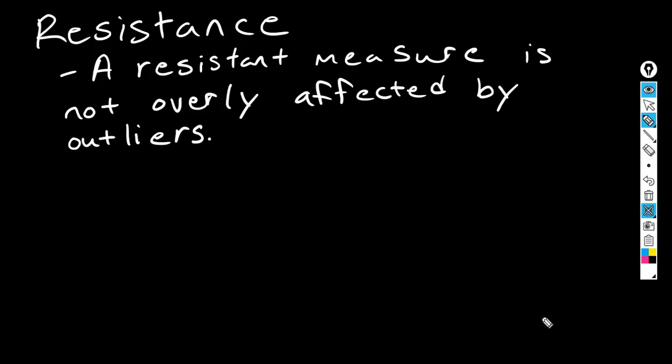All right, so we're not going to worry too much about what an outlier is right now. At the end of this chapter, we'll talk a little bit more about these. But for now, really all we need to know is that they are values that are relatively large or relatively small compared to the rest of the data.